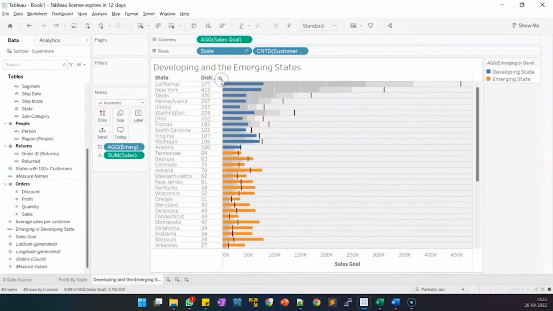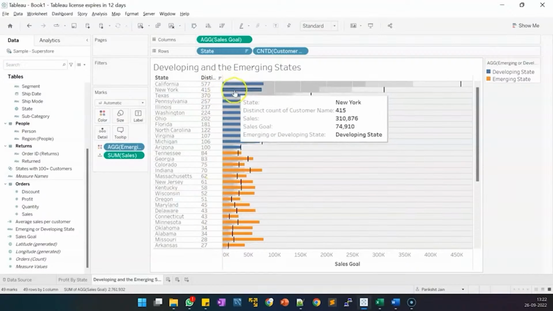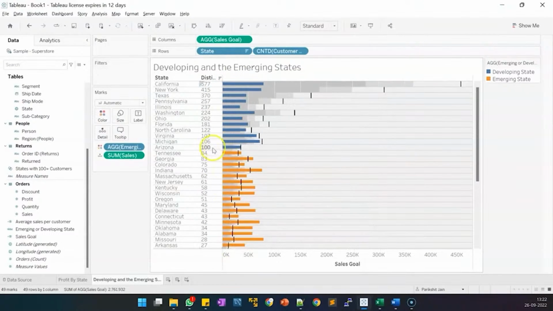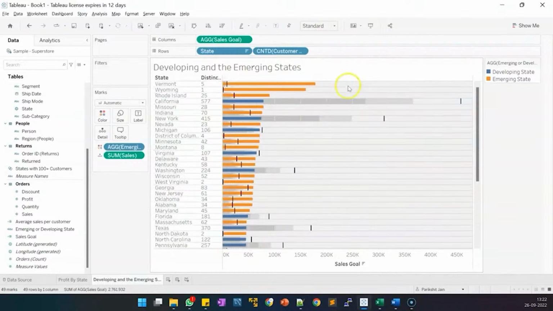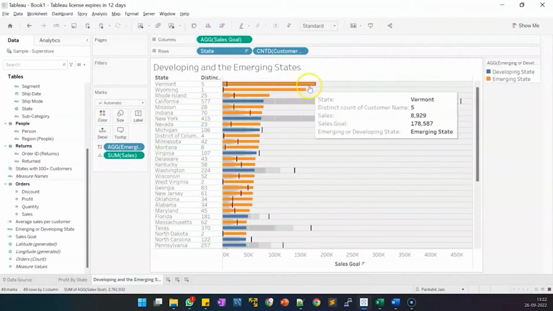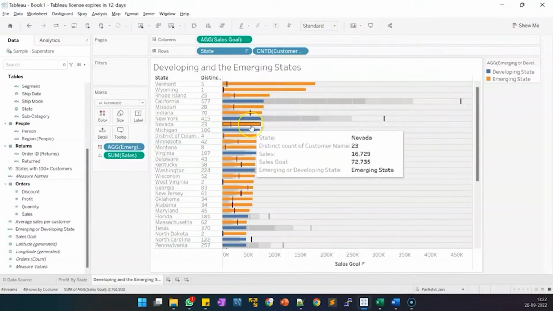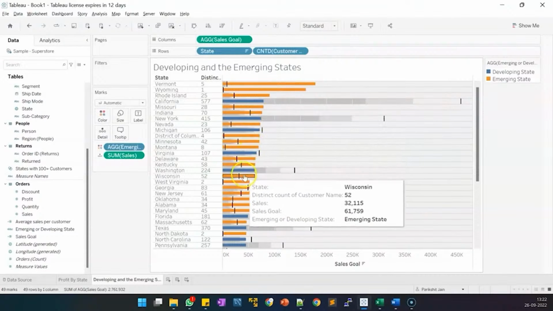So you can even sort by the count of the customers higher to lower. So all your developing states will group at the top and the emerging states will group at the bottom. Or you can sort by the sales goal. So the orange bar is the sales goal or the blue bar, depending on what sales goal is being derived for each state.